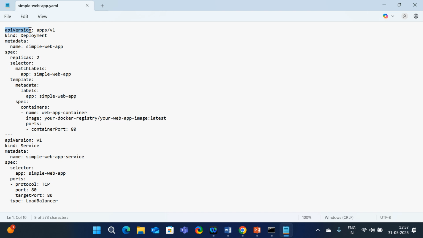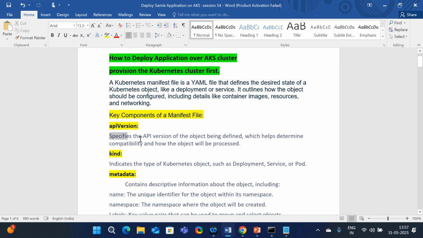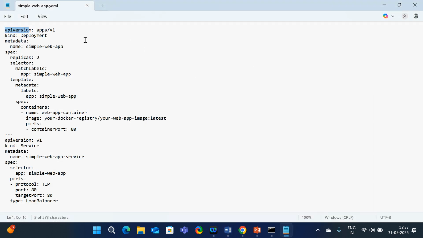The first thing is apiVersion. What do you mean by API version? Go to the material. It specifies the API version of the resources, meaning which API version you are going to use for your AKS cluster. You define it here. What I have defined here is apps/v1, which means the version I am going to use for this AKS cluster is v1.